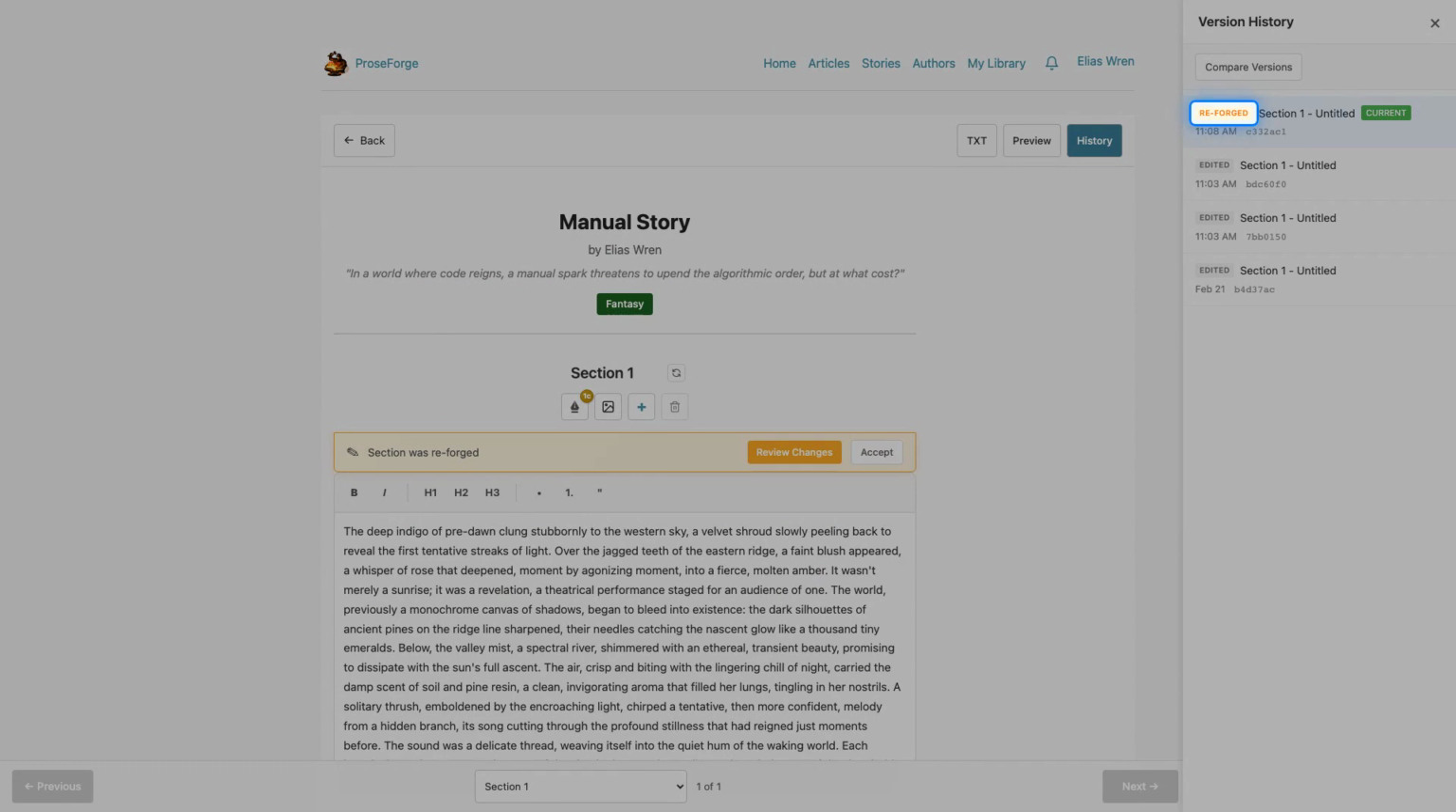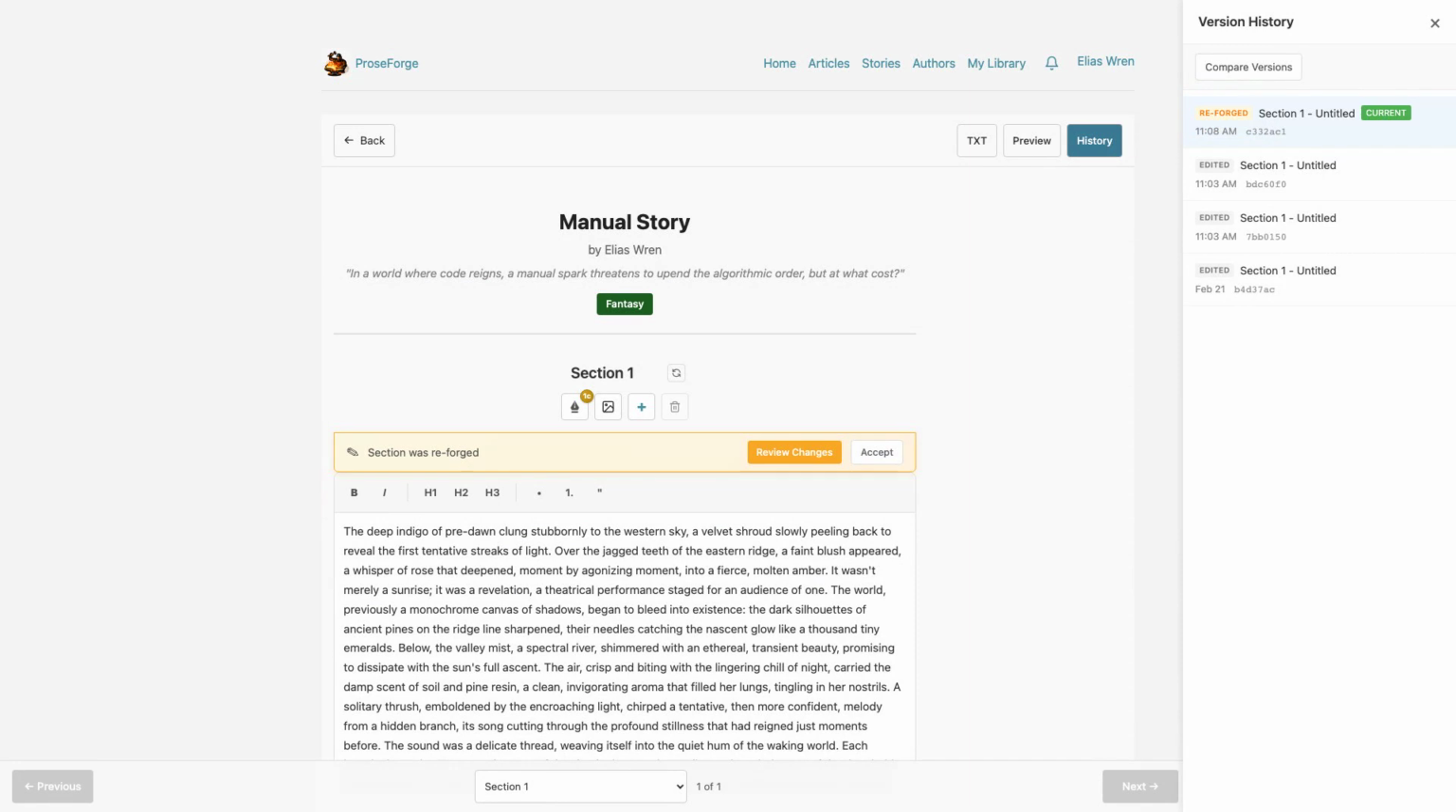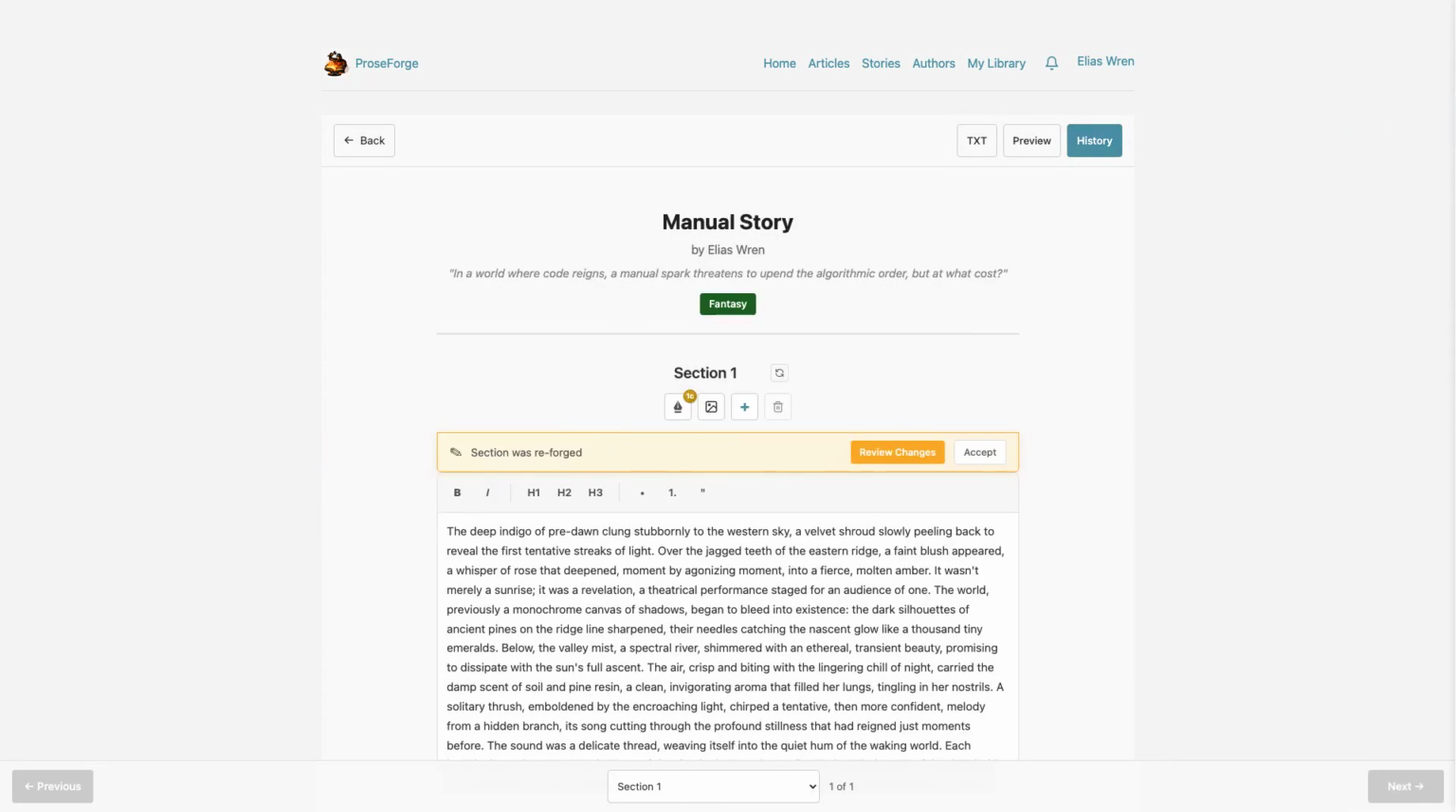The version history now shows a Re-Forged badge on the rewrite commit. Every AI change is tracked and reversible. That's image management, version history, and Re-Forge, powerful tools that keep your creative work safe and polished.